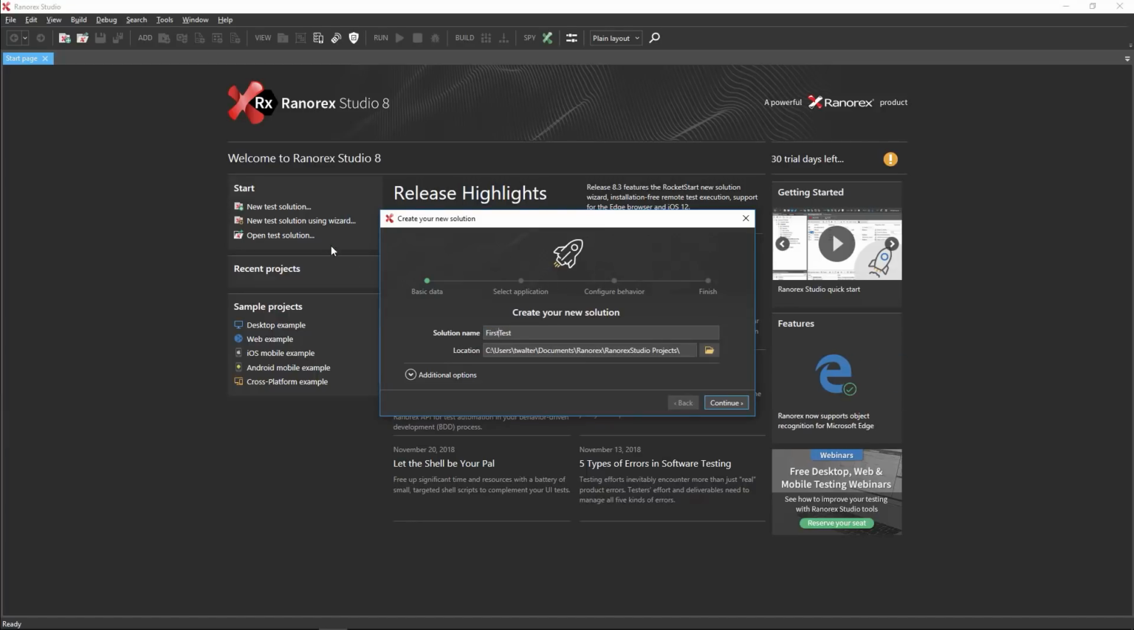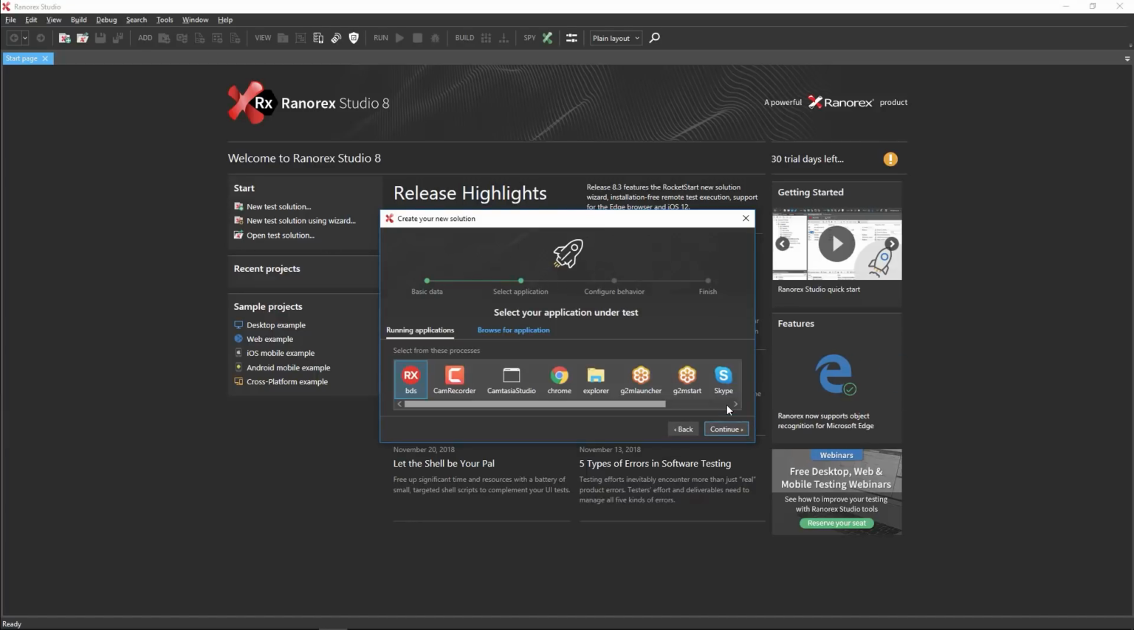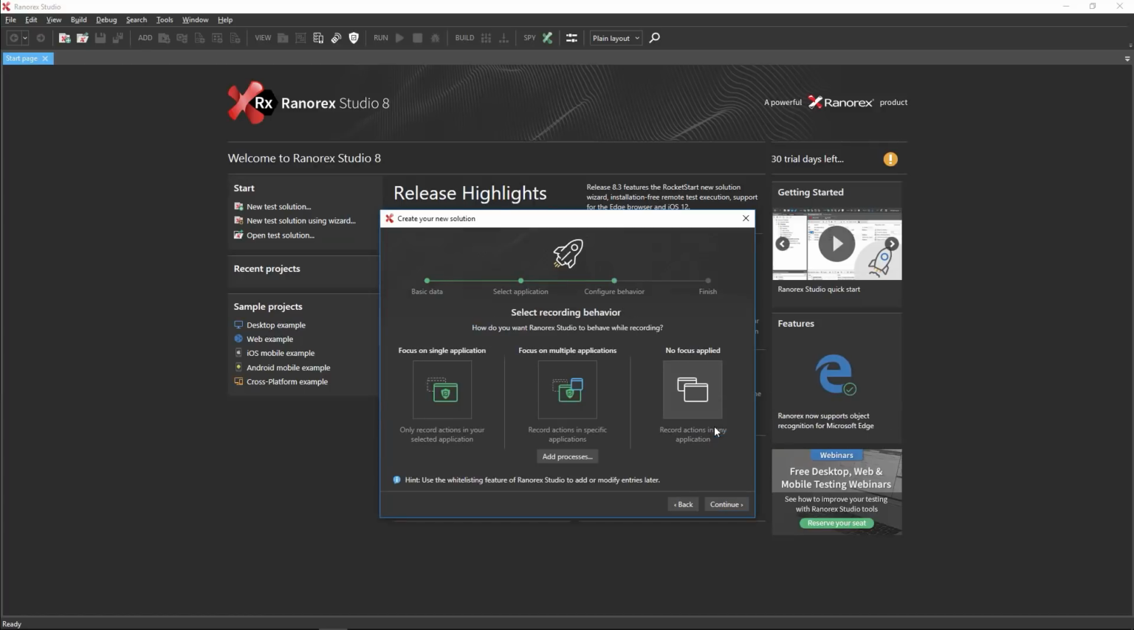Click Continue. Now, the wizard prompts you to select your application under test. Choose the Delphi app from the list of running applications. Click Continue. The recording behavior dialog appears with 3 options. Focus on single application whitelists the application under test so that Ranorex Studio ignores all other applications during test recording and test runs. This makes recording easier and helps your tests run faster.